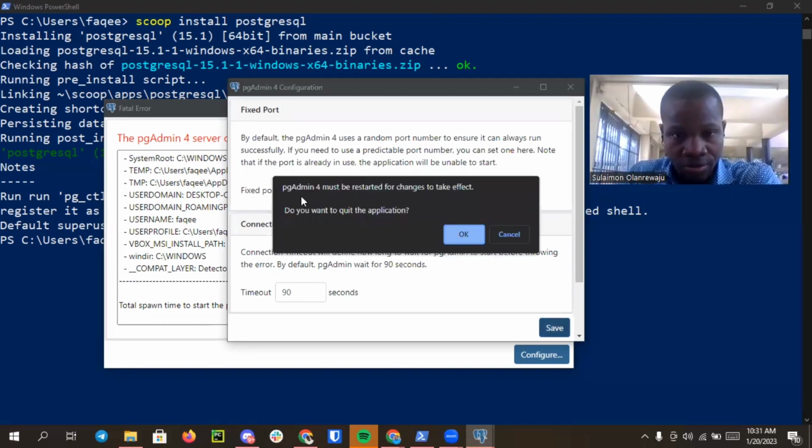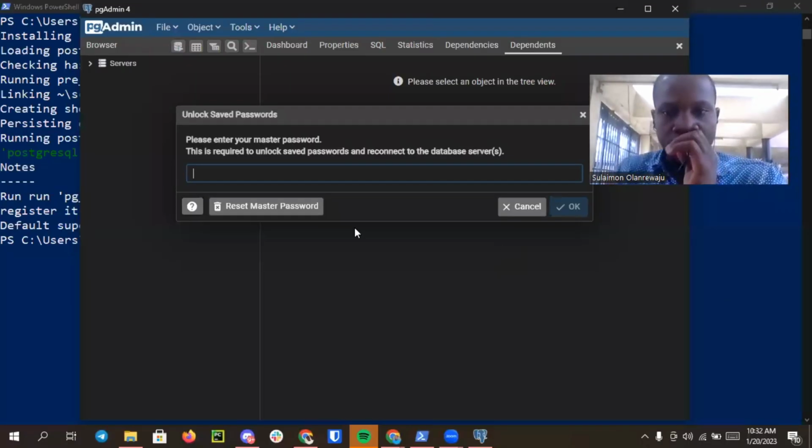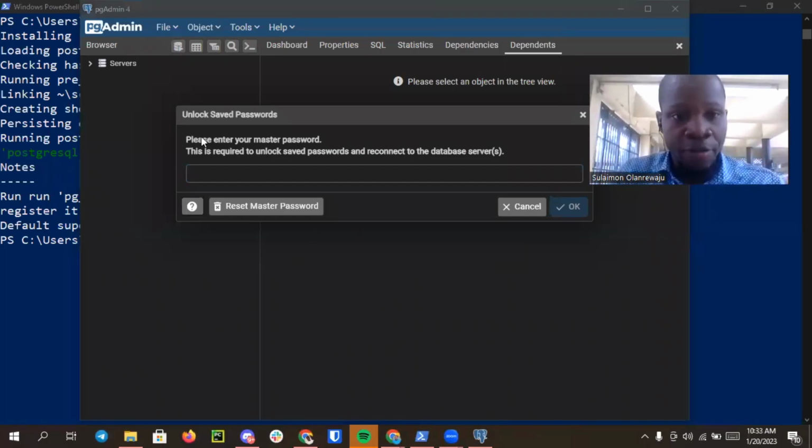So I will save, start, no problem. So let's wait for it to load up. Okay, yes, I need to make this part cleared, and I need to make this part visible for you. If you see what has been written here, it says please enter your master password. This is required to unlock saved passwords and reconnect to the database servers.